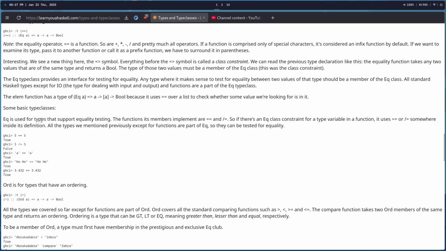EQ is used for types that support equality testing. The functions its members implement are equals and does-not-equal. If there's an EQ class constraint for a type variable in a function, it uses equals or does-not-equal somewhere inside its definition. All types previously mentioned except for functions are part of EQ, so they can be tested for equality.